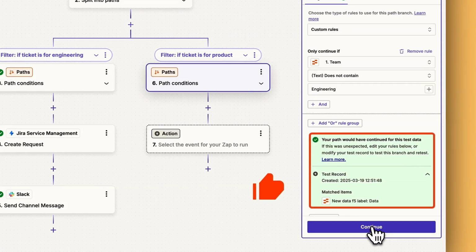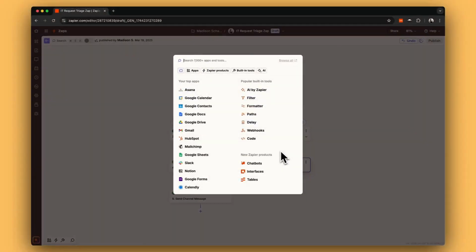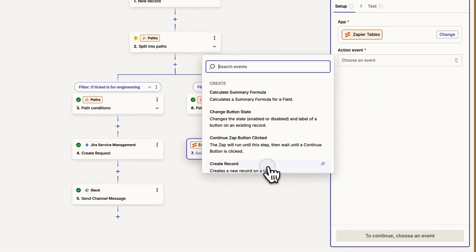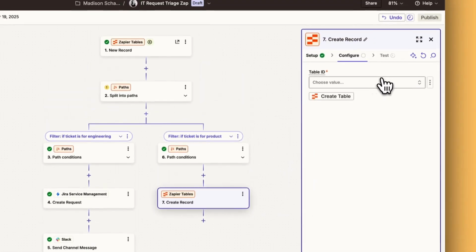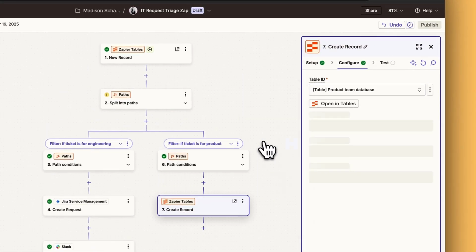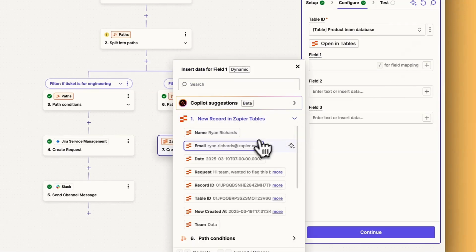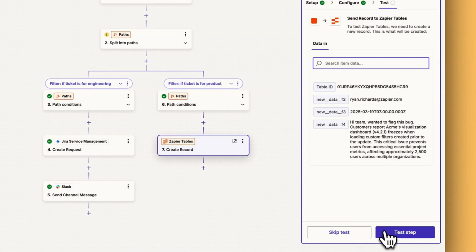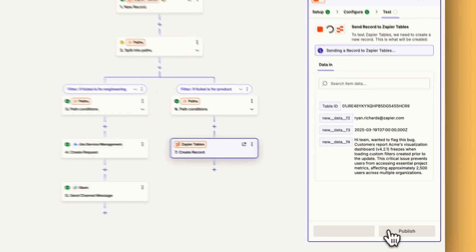And we can see here from the test that the path would have continued for this test record because the team was not engineering. For path B, we'll also add two actions. First, choose Tables as the app and Create Record as the event. Select your table and map the fields from the trigger to the columns in Zapier Tables. Then test the action to ensure the new record is added to tables.